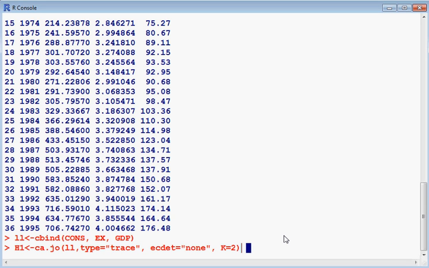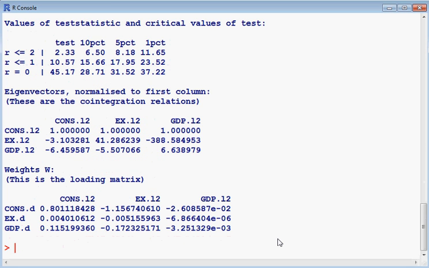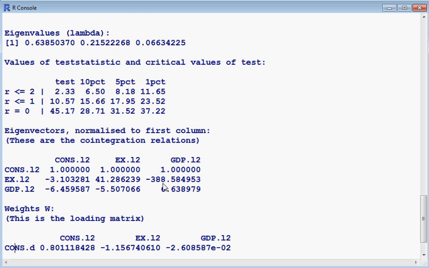So I have taken lag 2. So here I take lag 2. Then we are done. Type trace, ECDT none. That's done. Then I press enter. Okay, then I have to write summary of H1, right? Enter. So the result has come up.